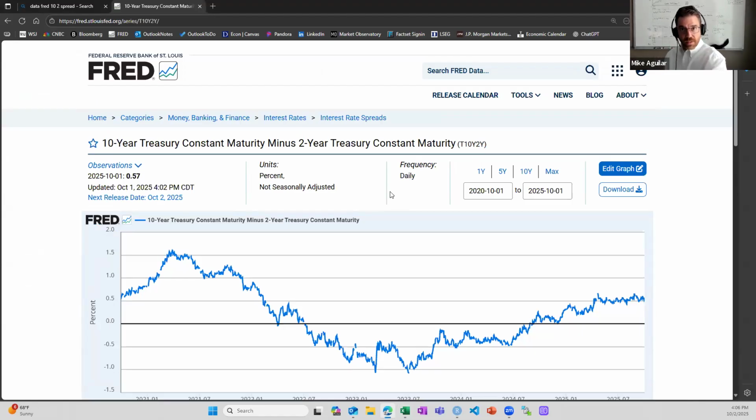So 10-year means 10 years to maturity. Treasury is the issuer. Constant maturity, if you remember, we were talking about this in some other settings, where Treasury will issue a piece of paper, a bond, and they'll say 10 years on it. So right now, if I buy it and it's issued, I have 10 years until I can redeem it. I could sell it on the secondary market, but it's 10 years until I redeem it. Tomorrow, it's the same piece of paper, but it no longer has 10 years on it. Week after week after week.